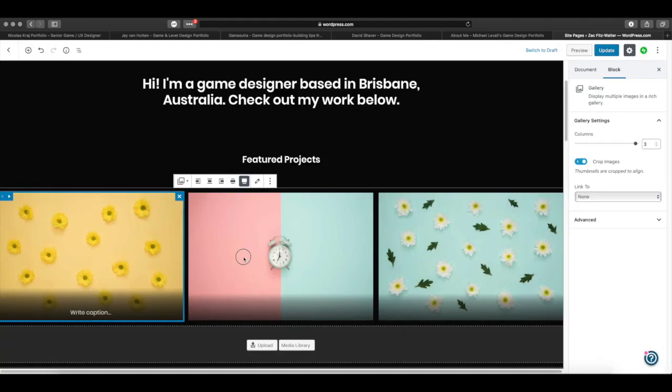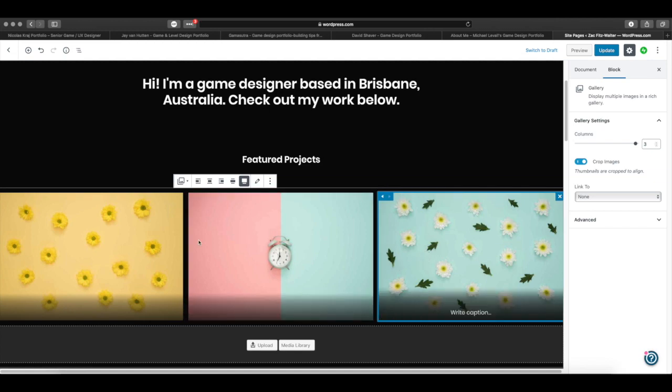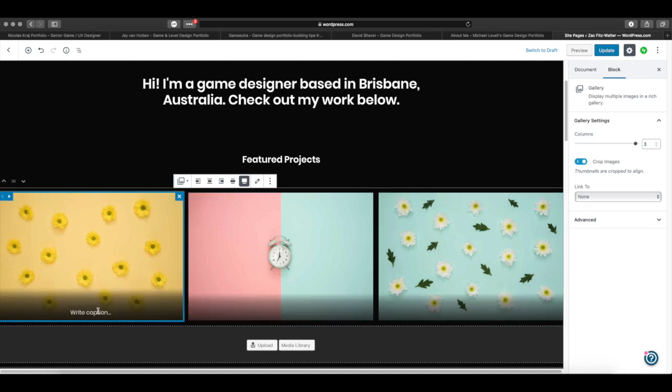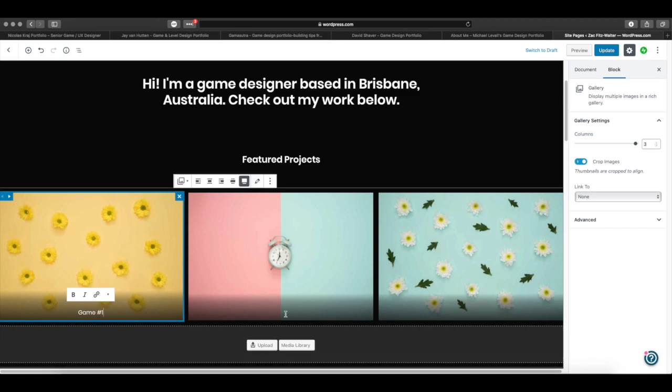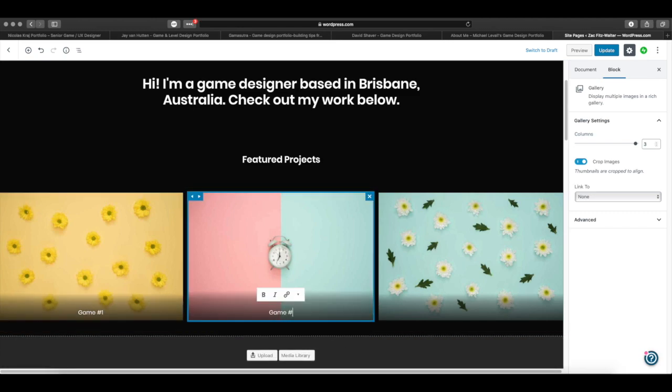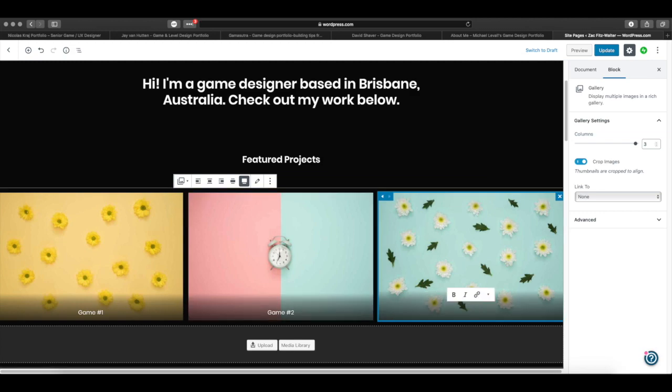So pretend I've uploaded these 3 images here. They're screenshots of my game. Now I basically want to provide a caption of what these games are. So I'm going to call this the very original game, game number 1, game number 2, and game number 3.